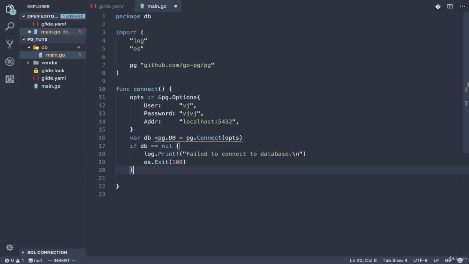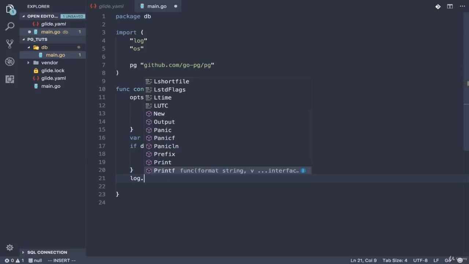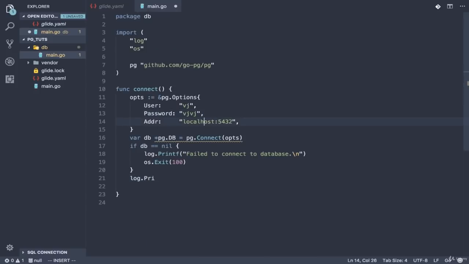Else, we don't need to write because it's going to crash anyway. In case it doesn't, printf, connection to database successful. Sounds good. Now you have a DB object, whatever you want to do you can do.